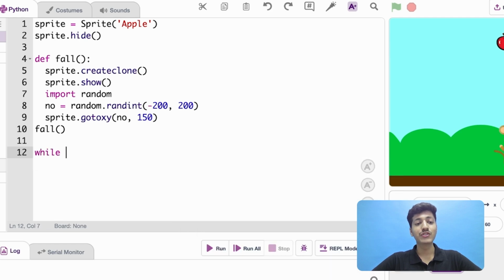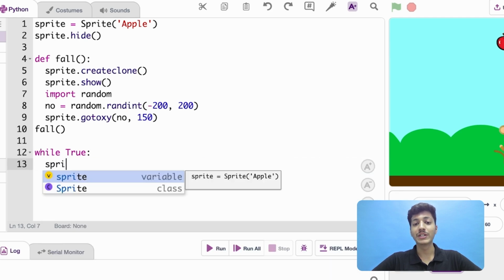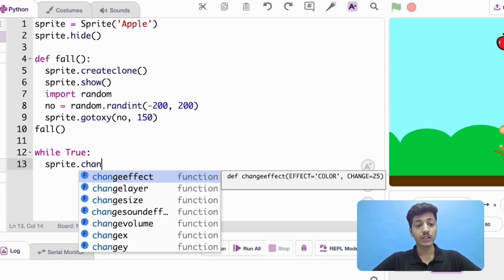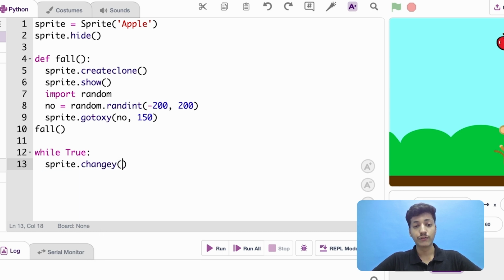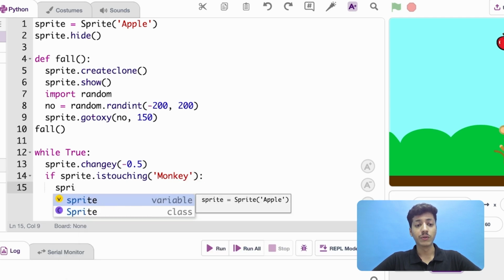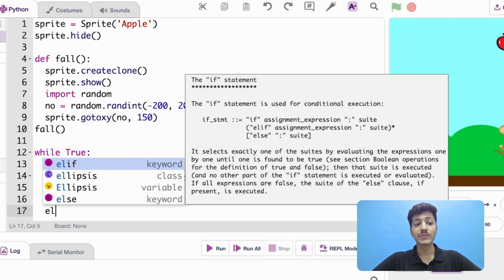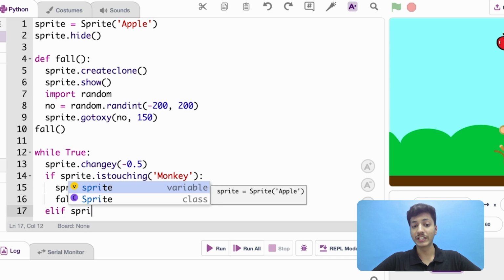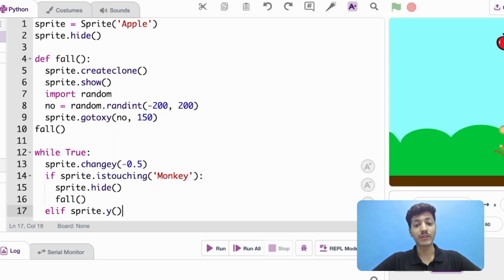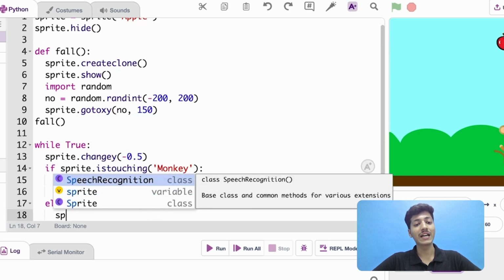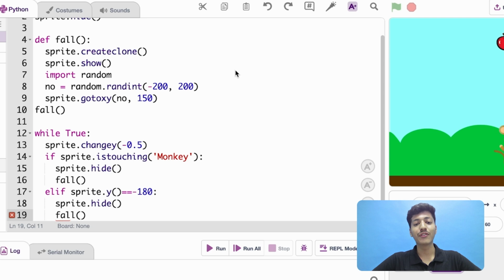Create a while loop with a true condition to make it run until we stop the execution of the code. We want the cloned apple sprite to fall down. For that, we will use the change y function. Then, using the if condition to check if the cloned apple sprite is touching the monkey sprite, we want it to hide and then call the fall function again for another apple. With that, using elif to check whether the apple's y coordinate is -180 using the sprite y equality operator -180, then make the sprite hide and call the fall function again for another apple.